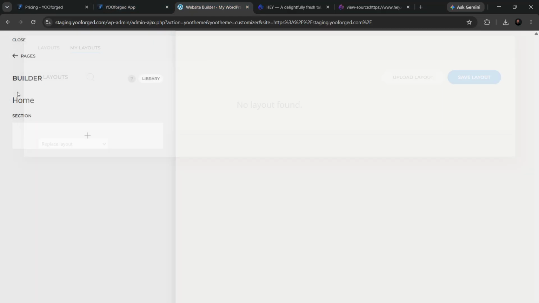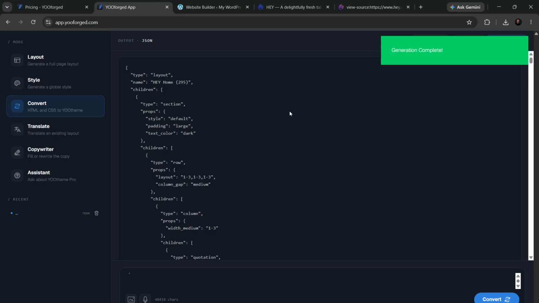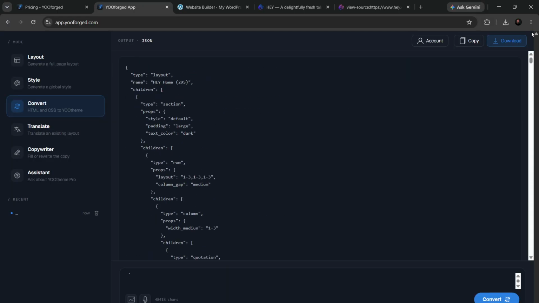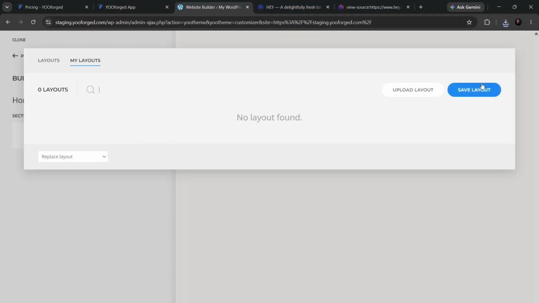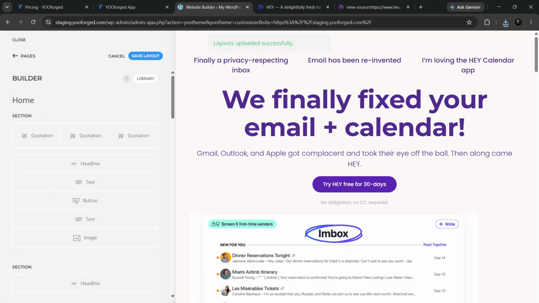And why this works so well is that YOOtheme has a layout library where you can upload and download your layouts, which means when you get the generation output that looks like this, it's just a layout. And then we're going to download this. It's going to be a JSON file. And then we can upload it directly to the library and use it.